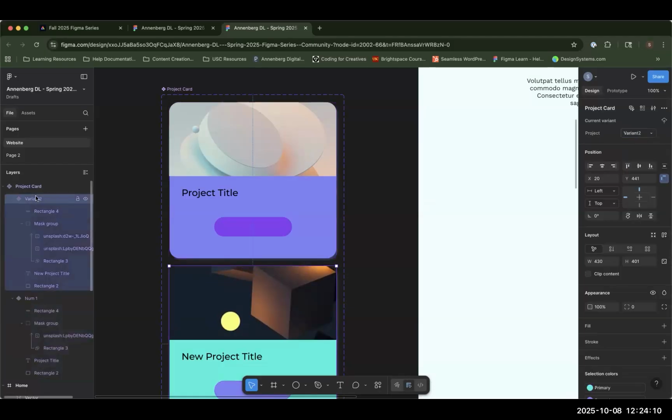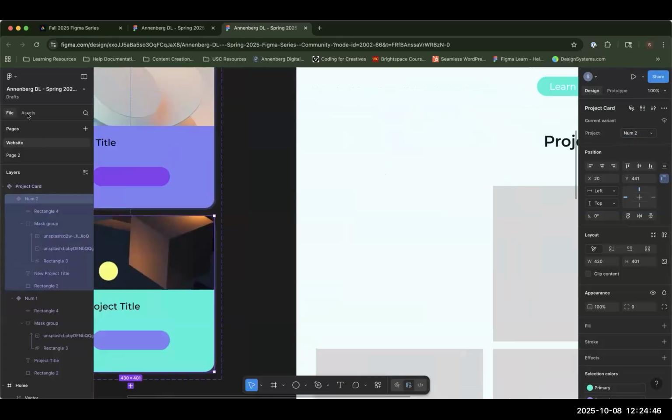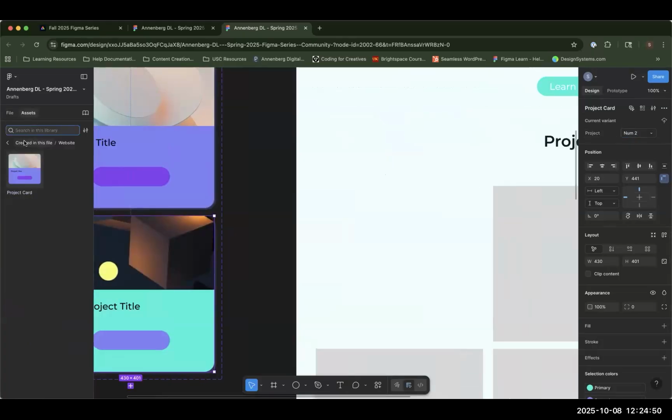And then if I click on where it says variant 2 in my layers panel, you'll notice that I do have my project here as well. That's going to be our property. And I can change it from variant 2 to like num2, for example. This is just some naming stuff so that you know what's going on. This doesn't impact anything. This is just organization. Okay? So now what I'm going to do is go to my assets, and you're created in this file website.